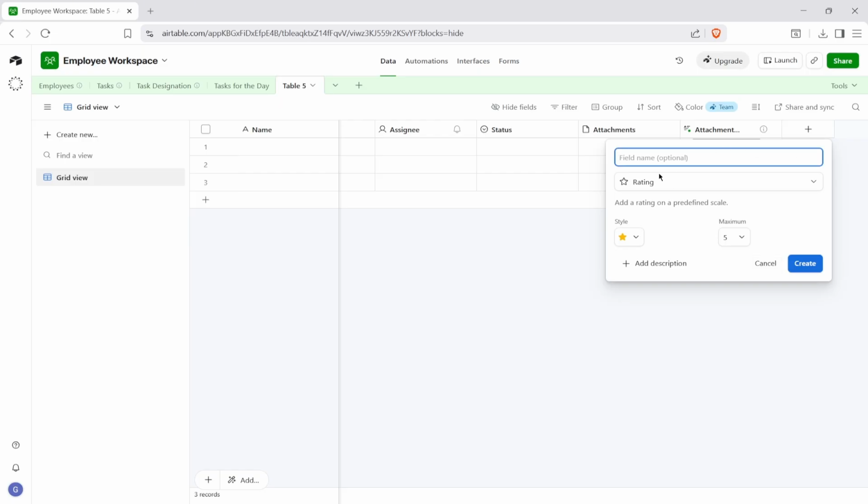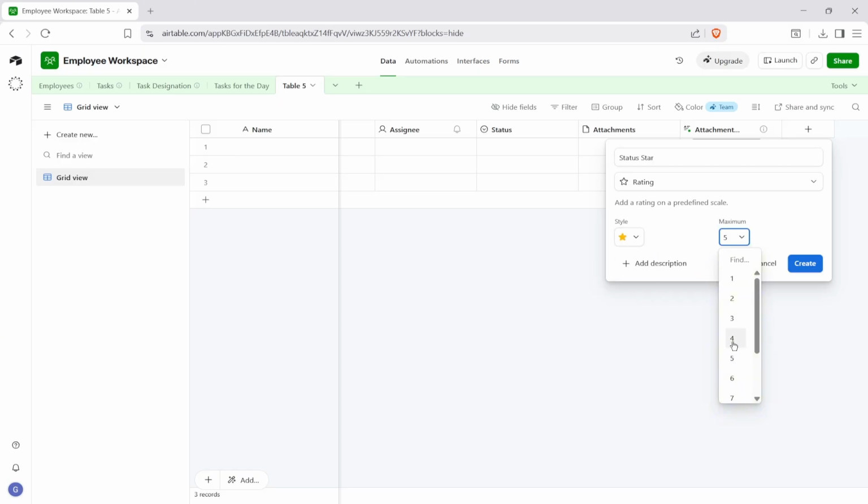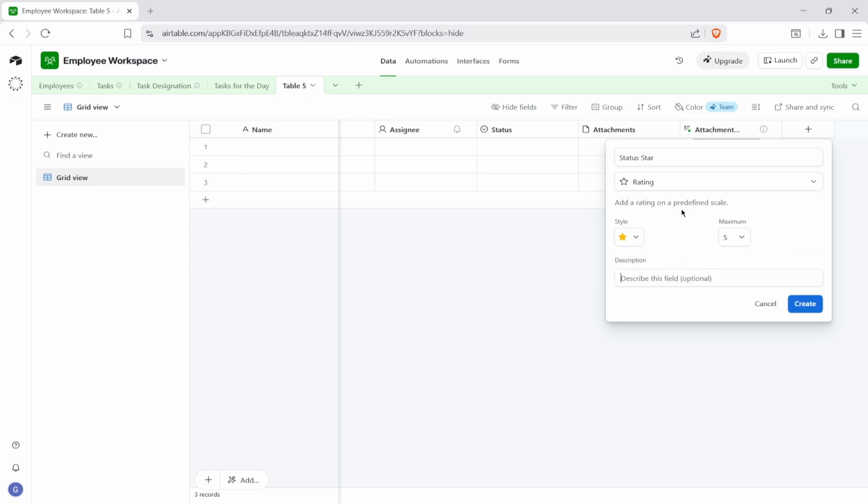Now that will take you to this section where you need to add a field name. So let's say that this will be the status star. At the bottom, you can also change it if you change your mind. On the style, you can change the style of the rating as well as set a maximum number for the stars. You can also add a description for this field, but it is optional. On the right-hand side, click on create.